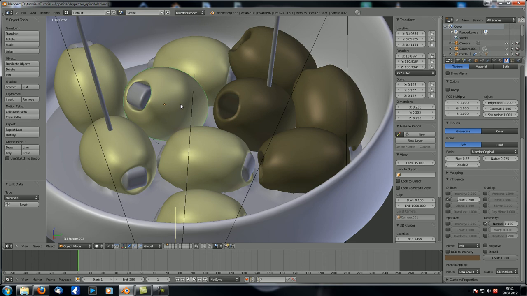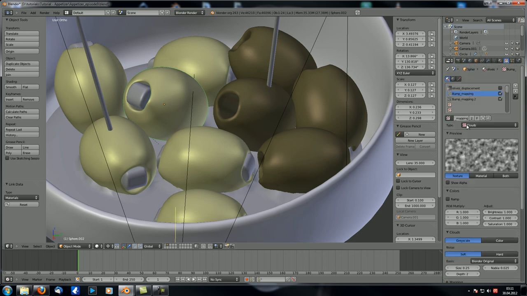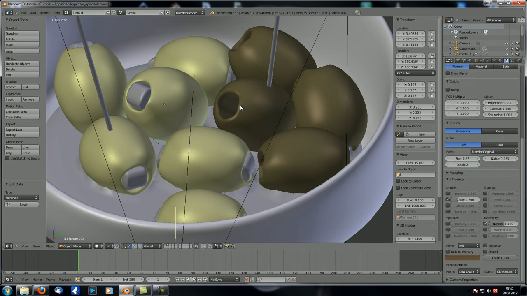So just make sure that on your bump mapping texture, that you have on both olives, the color is set to brown. If you have color checked, you can also just uncheck that. It doesn't really make that big of a difference, but I think it gives you a little bit of variation, which is quite cool.